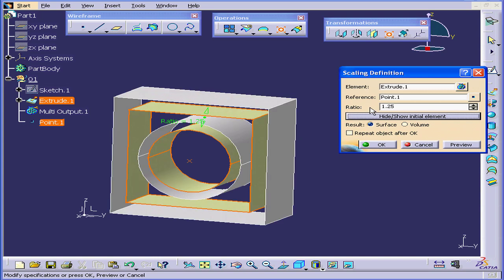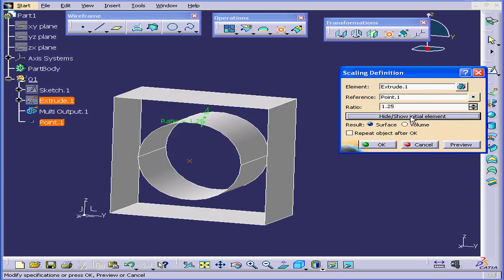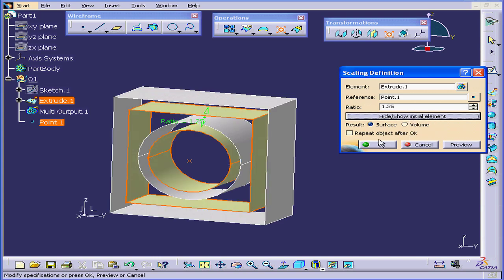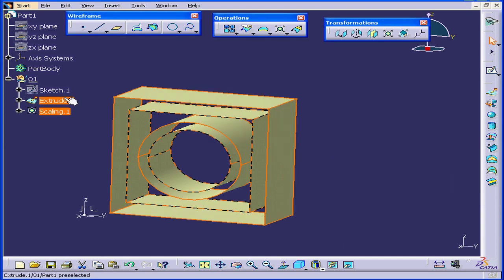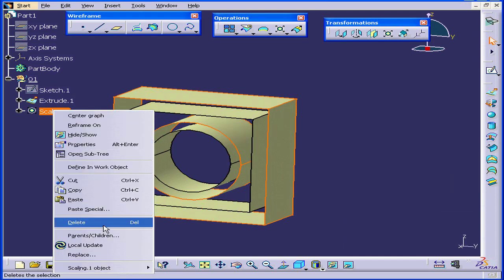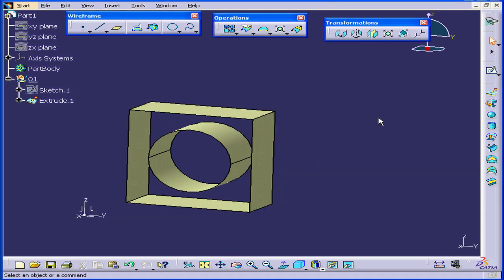Click Tab. We have the option to hide or show the initial element. And we can check here to repeat the object after clicking OK. Let's leave it unchecked and click OK. Click OK again to keep all the sub-elements. Now let's right-click and delete this feature. OK. Let's activate the scaling command again.